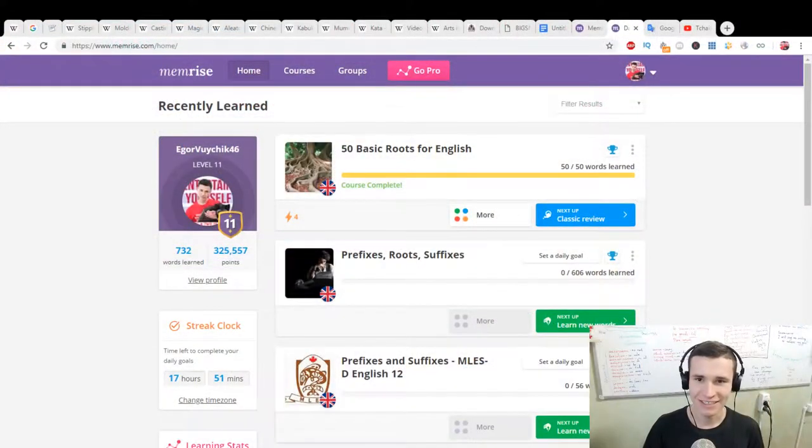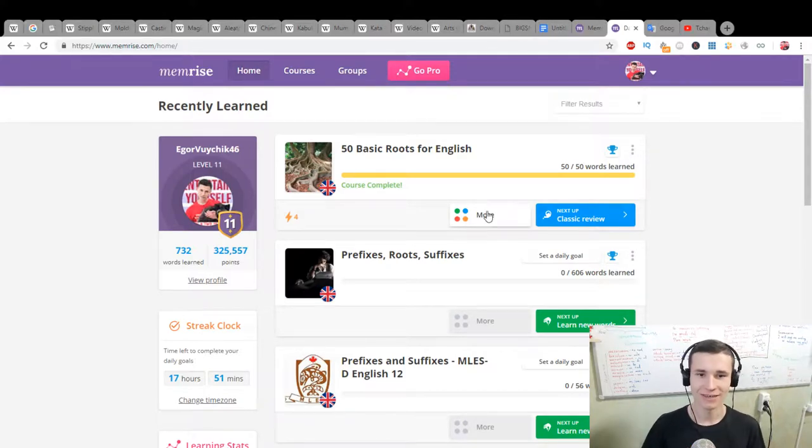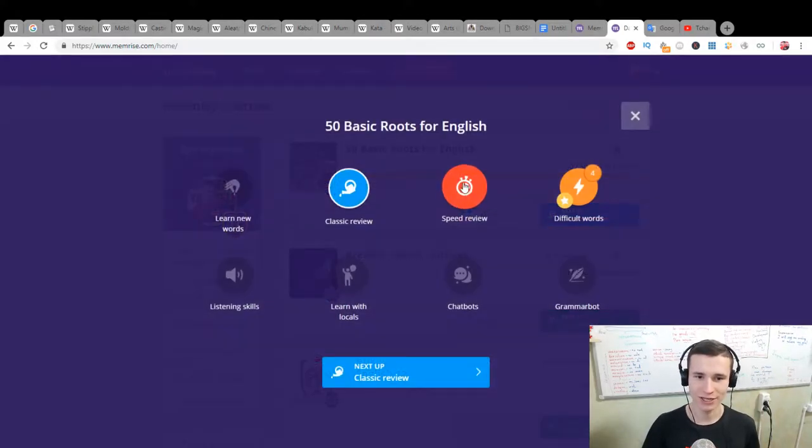Hey guys, did you know that to create new words, you need to know roots? Yes, it's first grade of school. Yes, and I learned it. I have learned 50 basic roots for English. We can do this right now.